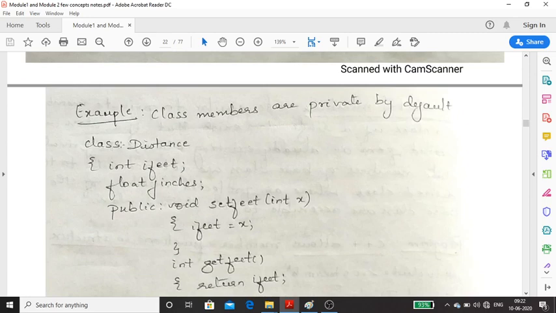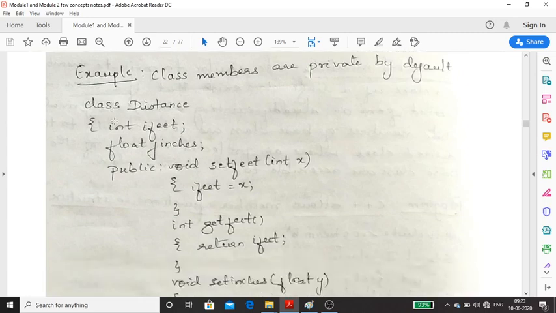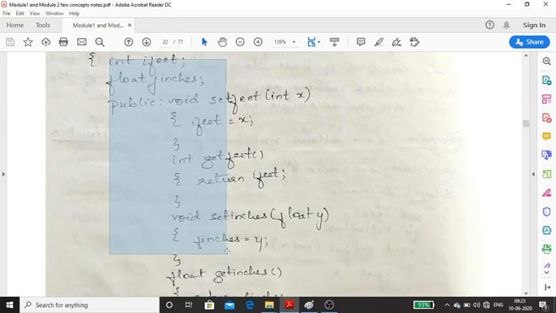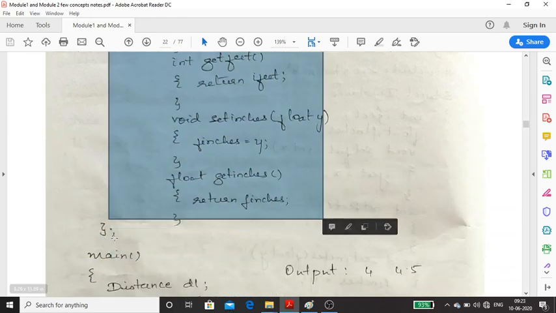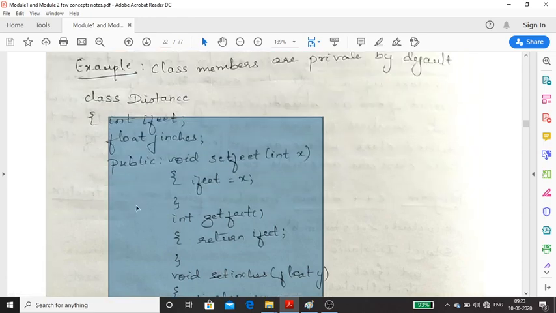Go with the keyword class, followed by the class name. See, int I feet and float f inches, these two are data members. These and the functions are called members of the class. See, the class ends with a semicolon. In Java, we will not use any semicolon. This is one more difference.